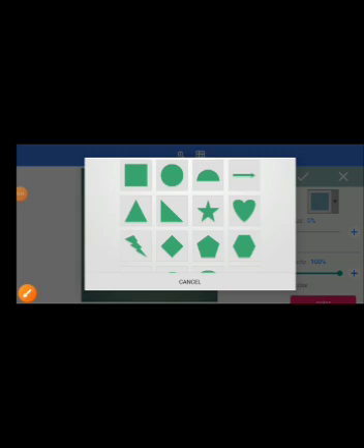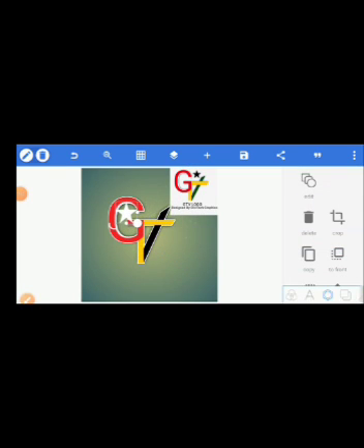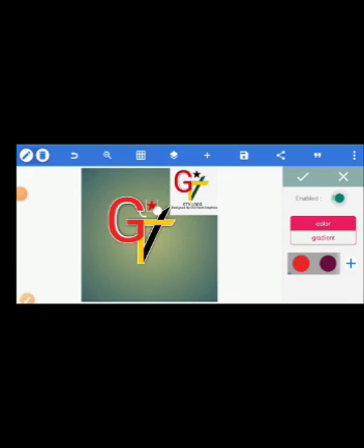by going to shapes, and we click on this drop down icon here in order for us to select the shape, then we select star and just reduce it. Alright, just reduce it a little bit again. It's okay like this. Then give it a black color.